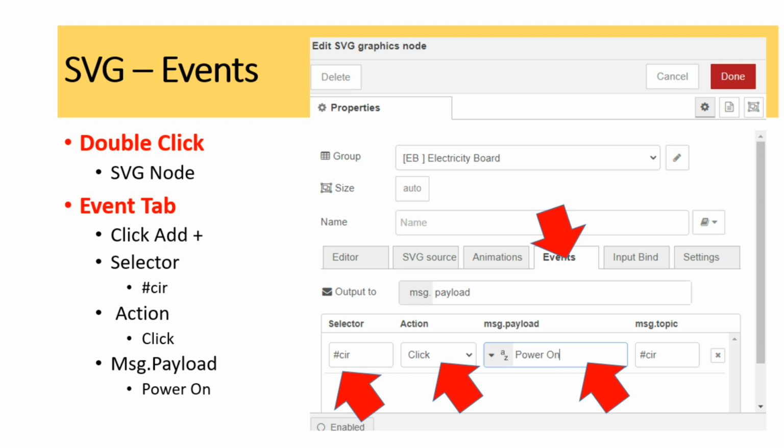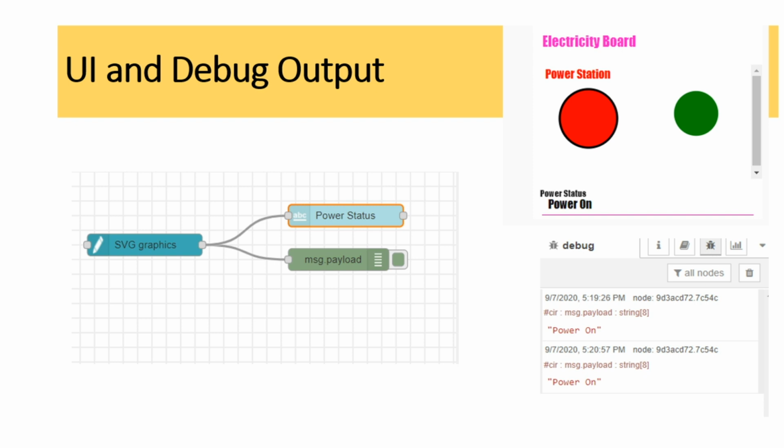Then message topic. Topic is optional for this flow. So if you want, you can configure that message topic. Same thing, you can bring the object name as well. Once you have done it, you can click done. Then as usual, you just deploy your flow.